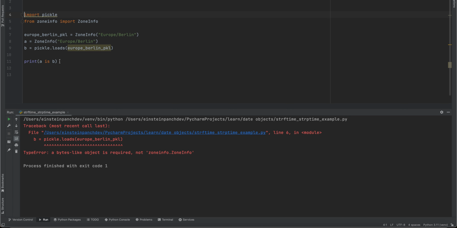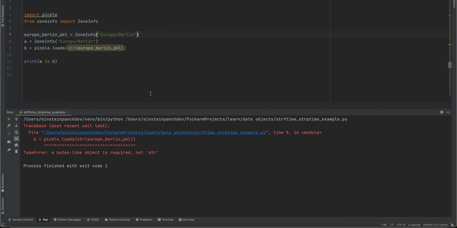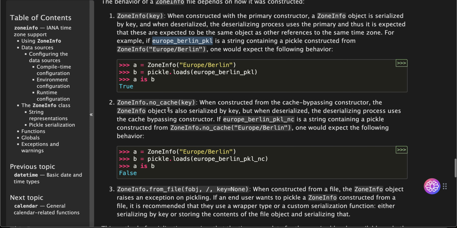Import pickle.loads. A bytes-like object is required, not zoneinfo.ZoneInfo. Okay. Bytes. Okay, let's do the conversion then, and then run it. Cannot convert object to... Okay. Why is it not working, man?